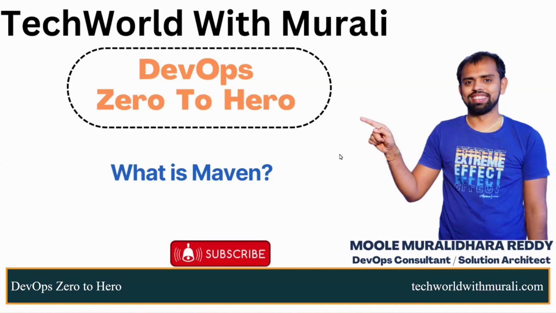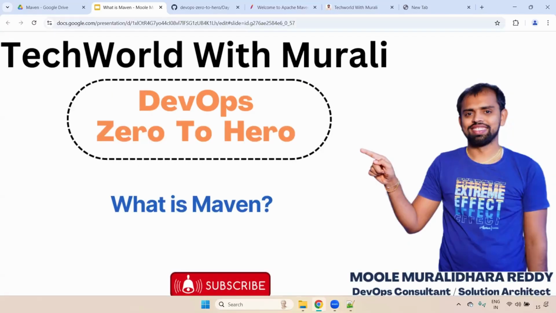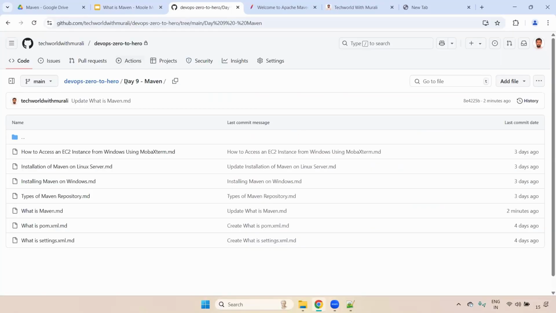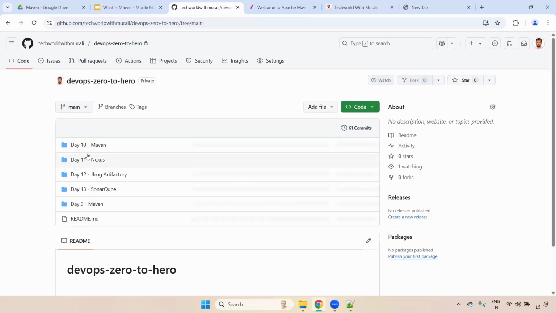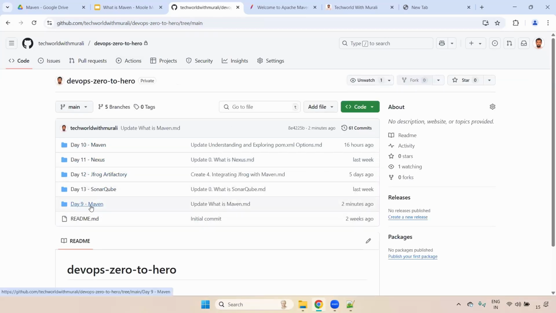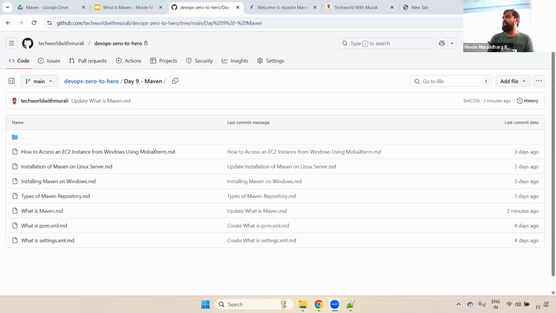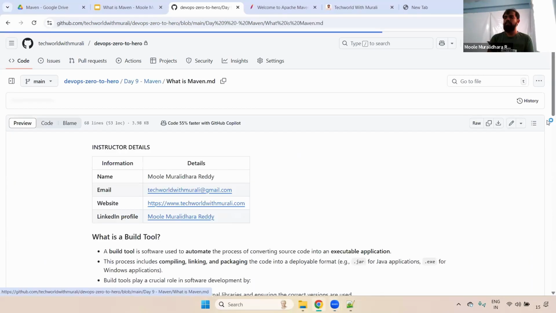Now we are going to discuss what is a build tool, what is Maven, and what are the uses of using Maven. Let's see that. Okay. For that, right here we have the day 9 Maven, in DevOps 0 to Hero. Go here, and you can see that I have written a README file on what is Maven. You can click this one.